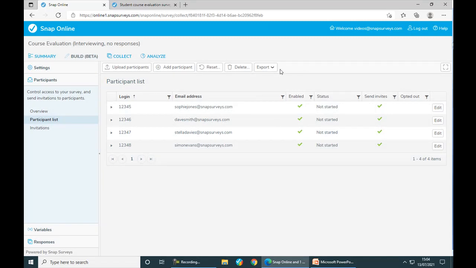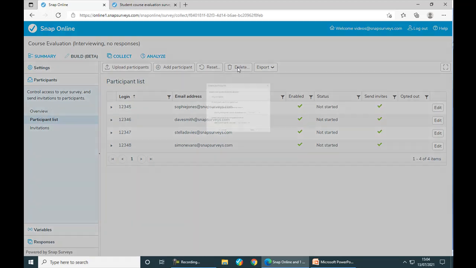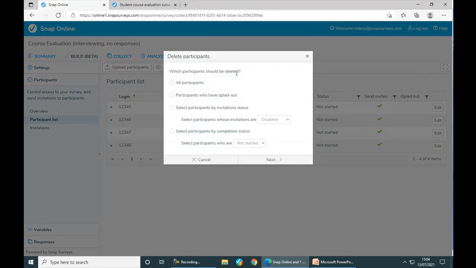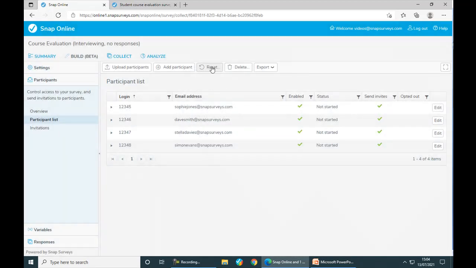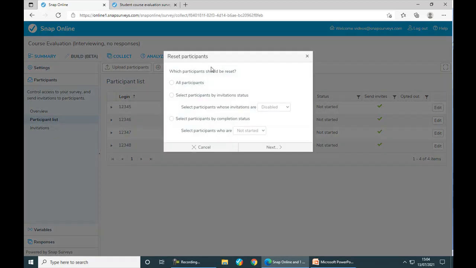Moving up to the top, we have the option to export our participant list back out to Excel or CSV. We've got the option to delete people based on particular criteria, so perhaps anyone who's maybe opted out of the survey, or perhaps anyone who's currently completed the survey. Likewise, if I was to click on Reset, perhaps you've been doing some testing and you wish to reset everyone back from a completed state back to a not started state.